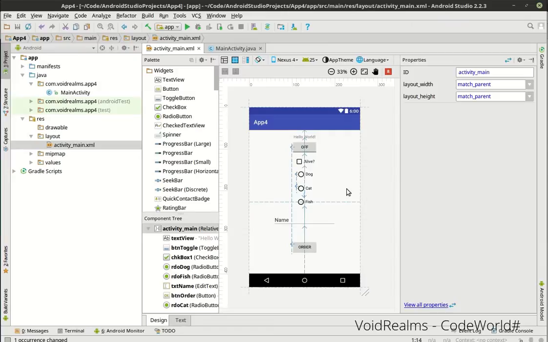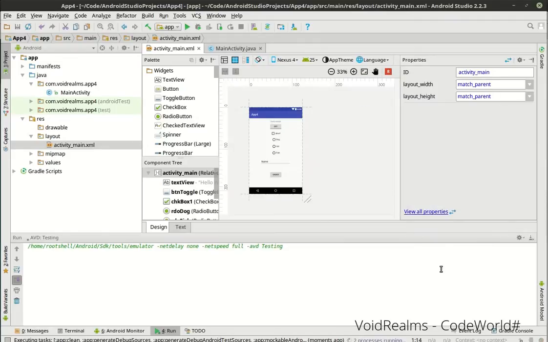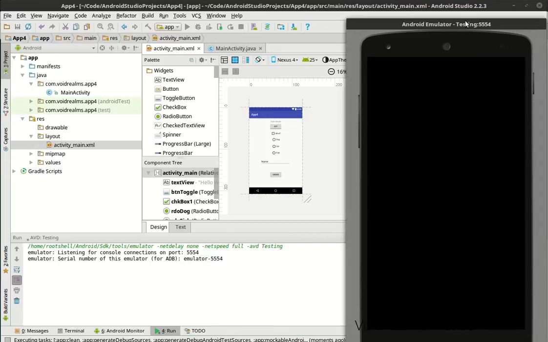Line that a little better. There we go. So I've intentionally made this application not work the way it's supposed to because I want to show you a few things. But we're going to run this, and I'll show you exactly what I'm talking about. We're going to start our emulator here.